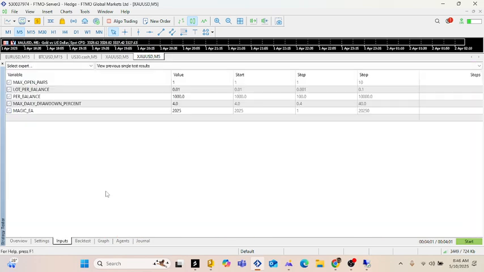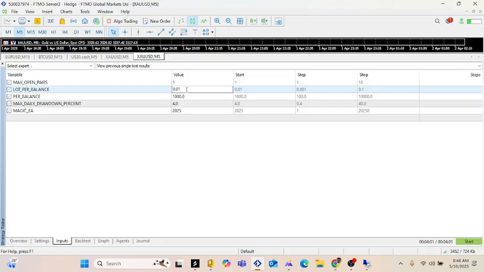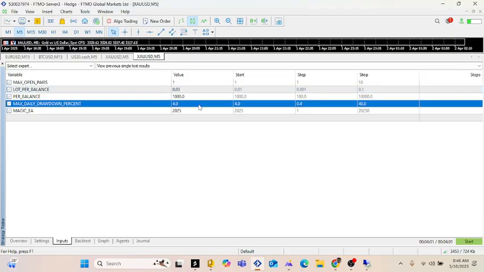If I scale the lot size to 3 times, the drawdown is 2.7%. Let's say I want to scale this one to 3 times. By default, I set a lot size of 0.01 per 1K. So I want 3 times. All right, let's see.